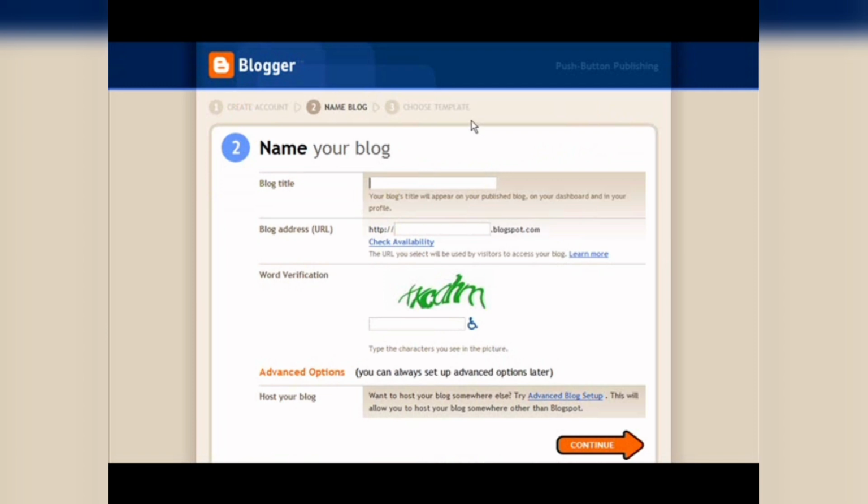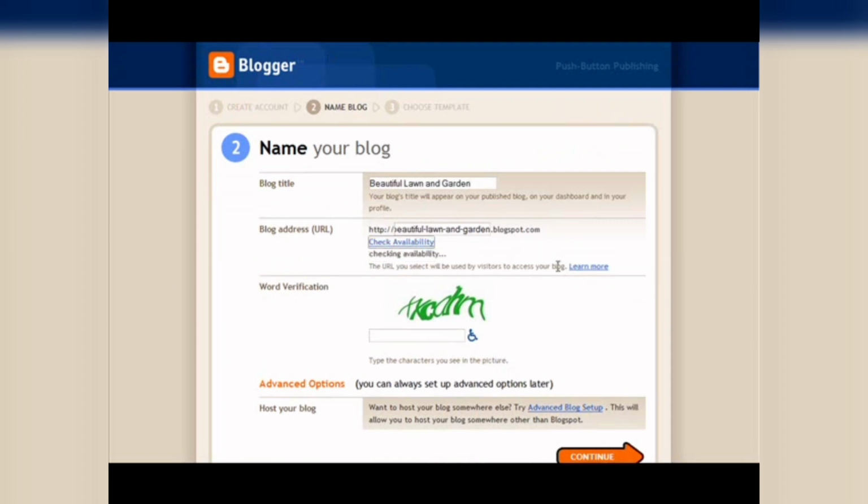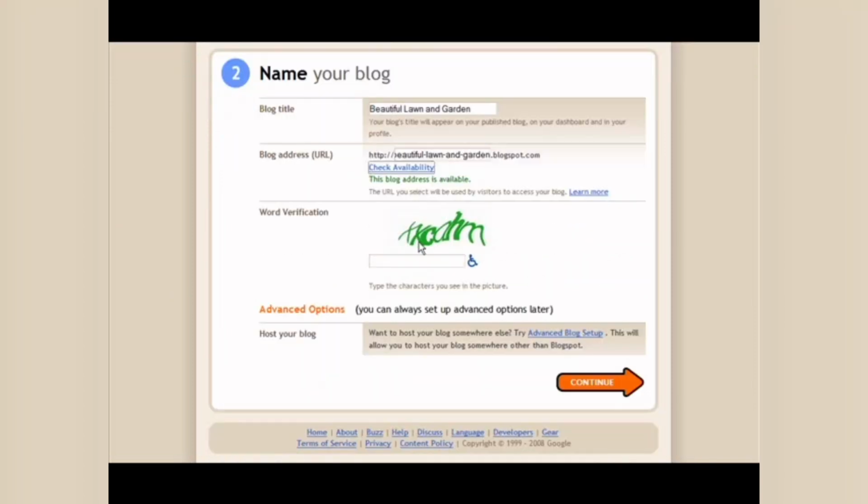And then you would create a blog that was along the same lines as your null. In other words, on the same niche. Okay, so something like that. Check the availability. Okay, so we're all set here. You go down and you key in the code down here into the space. And then you click continue.